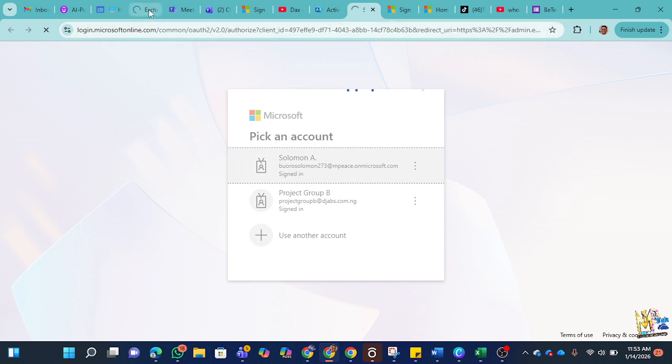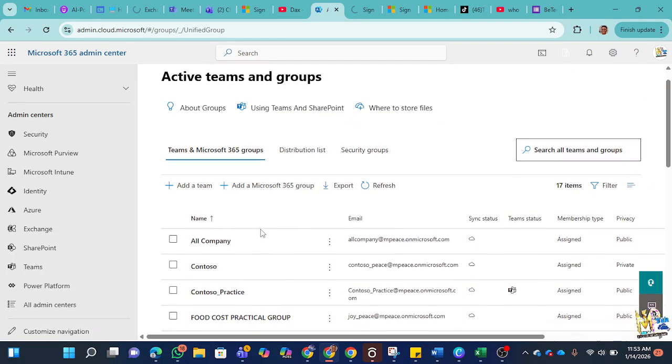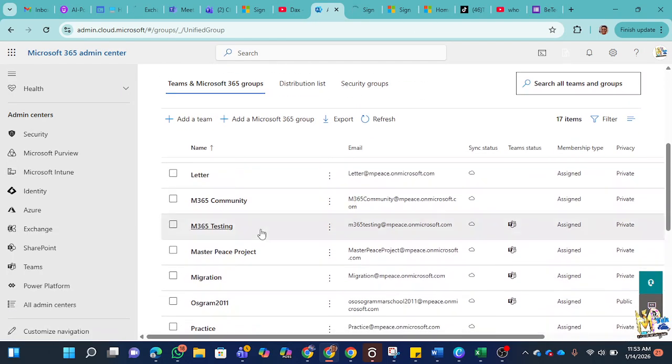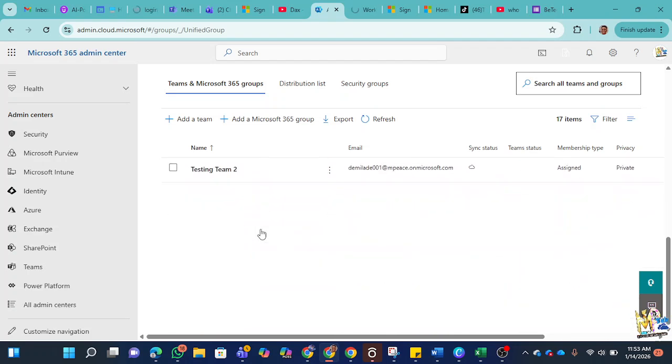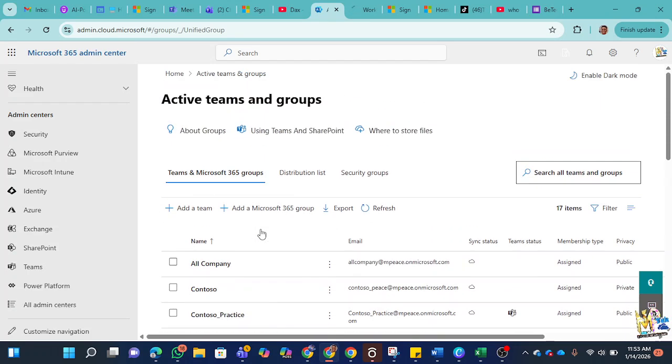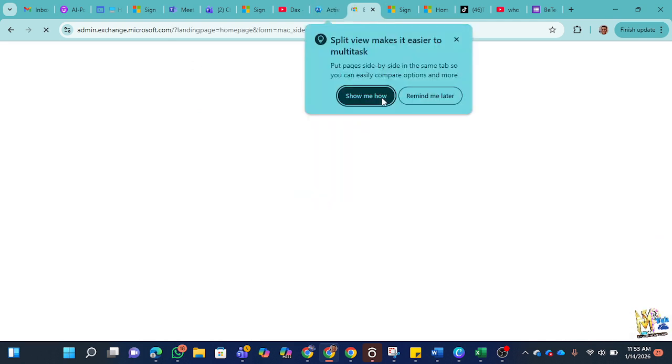Let me just quickly show you how my Exchange looks over here. When it talks about group creation, I have some that I've created already. I think we'll just pick from here and add users and see what the users will do whenever it comes up.